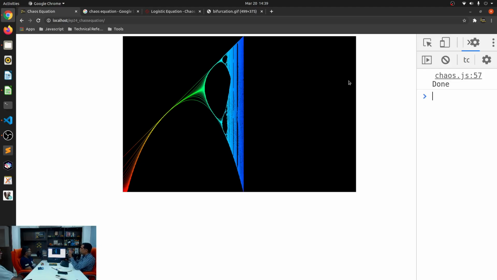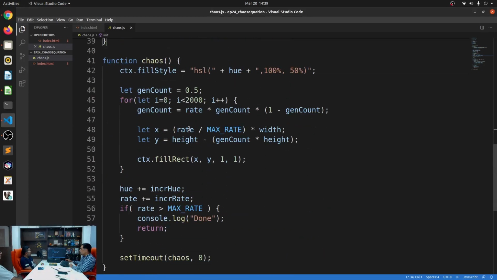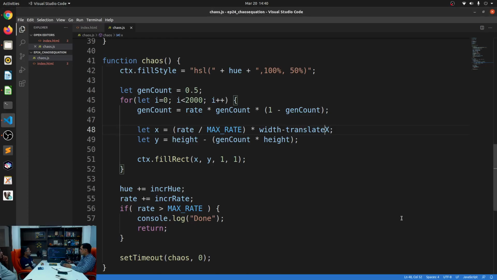So, I think one of the things... okay, so I can just say X is rate by max rate into width. Right? The rate where it is... And what if I say minus translate X? See what happens. No, it has to be plus, is it?